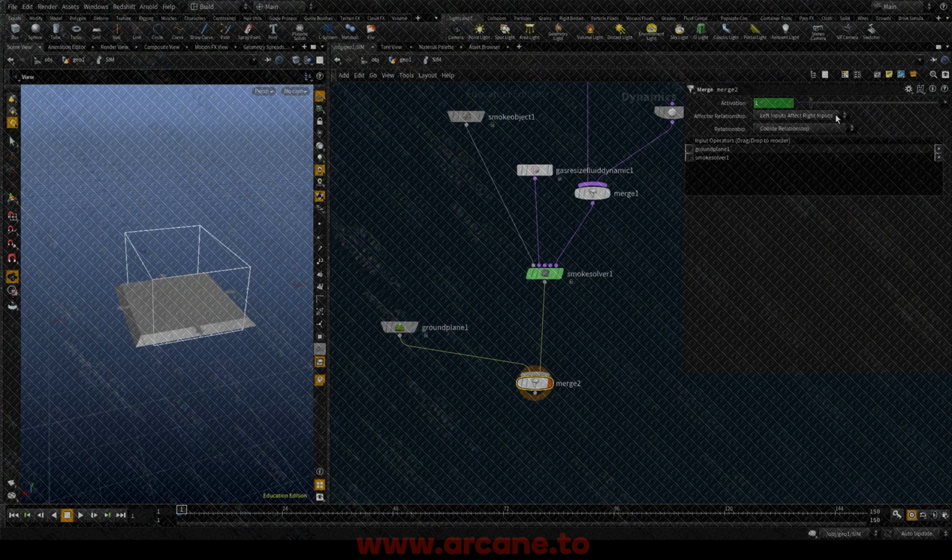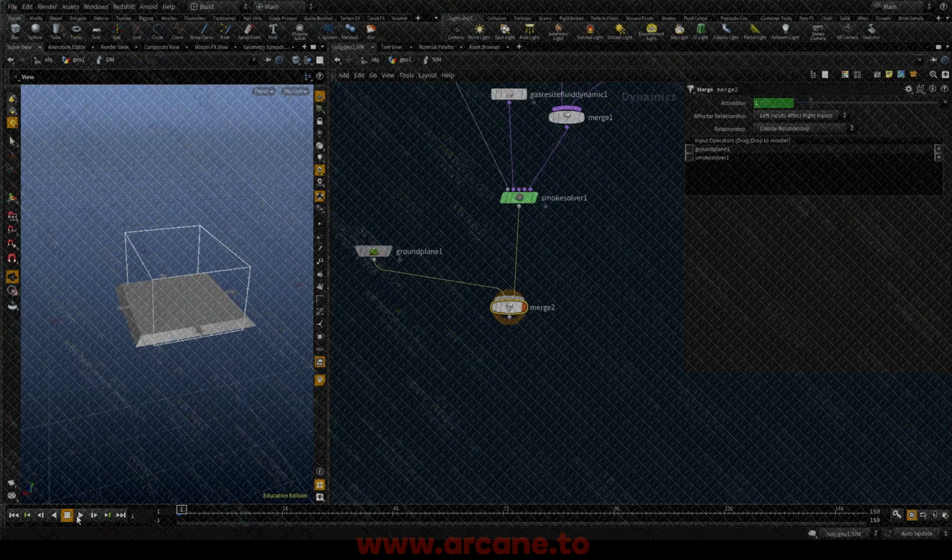Left input affects right input. So whatever you're going to have on the left is going to affect the right. It's not a mutual relationship. They're not both interacting with each other. This is a much more expensive process, and we don't need it in this case. So I'm going to leave it at that. And then let's hit play. We should see collision with the ground now, and the smoke.